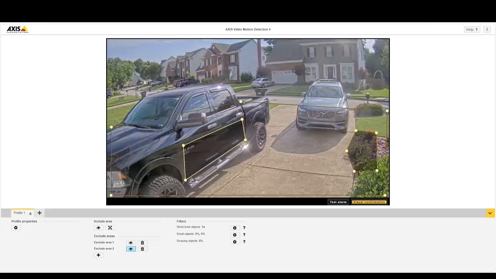All right, so as you can see here, I've got an include area and I've removed a couple areas using the exclude. And then I can change some of the filters, such as how long the object needs to be in the scene before it does alert. And then additionally, what is the amount of movement, such as sway, that is required, and the size of the object. All right, so once that's complete, you can test it by hitting test alarm right here, and it's just going to show you the area that it's going to pick up motion in.